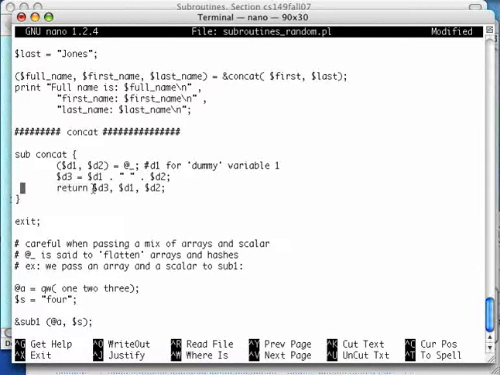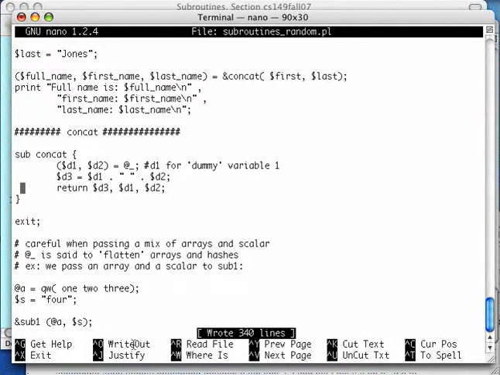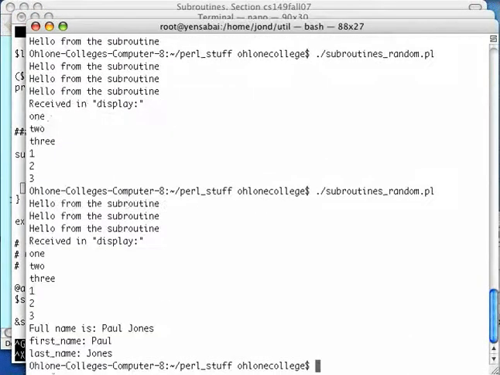Unlike some other languages, Perl will let you return as many items as you want. So yes, we are returning 3 pieces of data, dummy 3 being first, and that's going to be captured by full name, D1 captured by first name, and so forth. So we are returning these values, and we're going to print them just to make sure that is true. And here it is: full name, Paul space Jones.